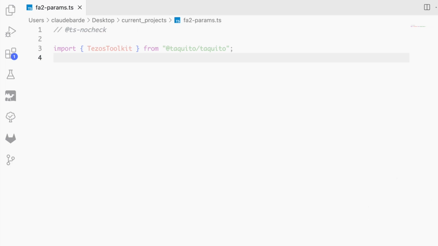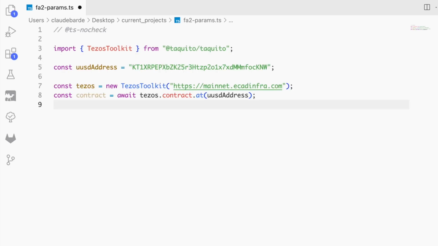As you may know by now, every good Tezos front-end application starts with import Tezos toolkit from Taquito. So we are going to write a little bit of boilerplate code here, but let's assume that you know how to set up Taquito properly, you know how to set up a wallet through Beacon Wallet, and we are just going to focus on the code that you need to write in order to send parameters to an FA2 contract. For this tutorial, we are going to assume that you want to send parameters to the UUSD contract. UUSD is a typical FA2 token that exists on the Tezos blockchain. Here is some code to refresh your memory about how to create a new instance of the Tezos toolkit and how to create a pointer to the UUSD contract.